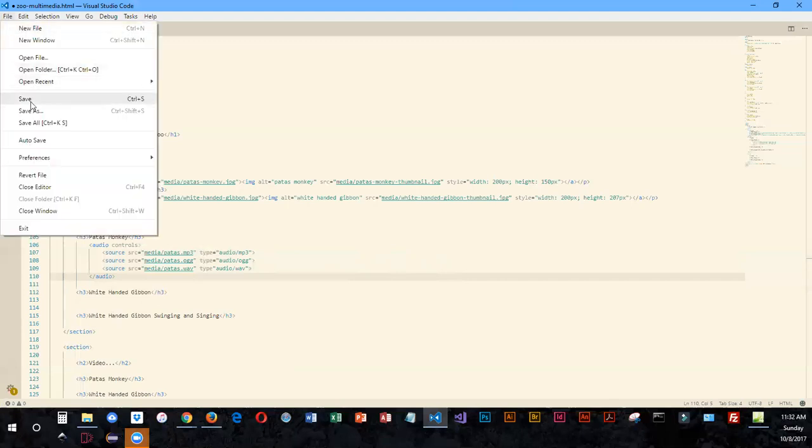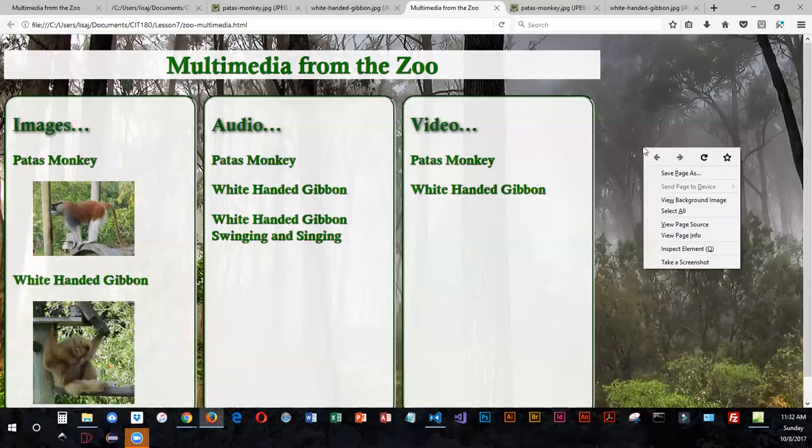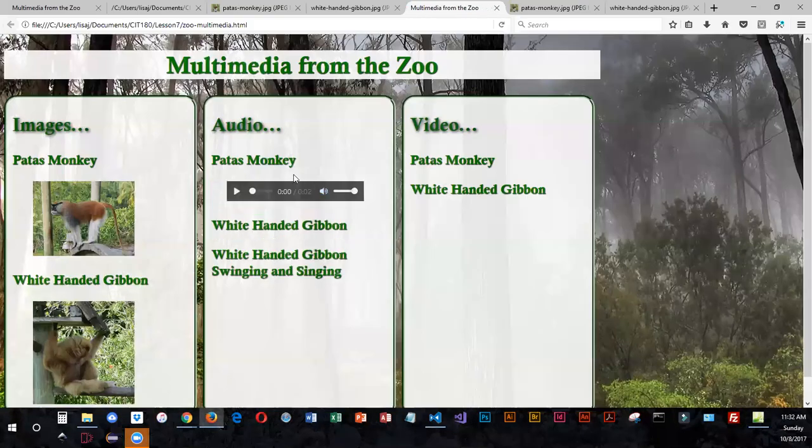I'm going to click on Save. And let's go out and take a look at this. And so you can see we can play it right in place. And it's kind of short, but we can adjust the level of sound. And we could mute it if we wanted. Okay, so the controls are kind of nice.